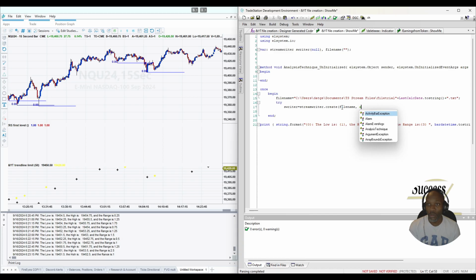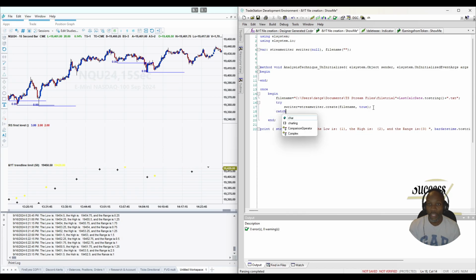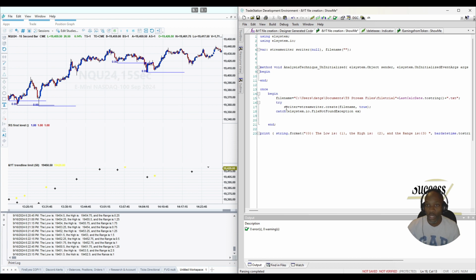Oh, and we're also going to allow for it to append, which that'll be true. Okay. All right, so we'll try that. Now, if we do happen to get an error, then we're going to catch the error, which will be elsystem.io.file not found exception ex. So if we do happen to get an error, then what are we going to do? We're going to actually create this file. Okay, so we have to have a file class, file, and we'll call it new file. Start as null.